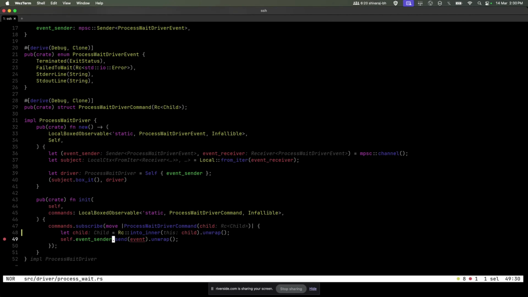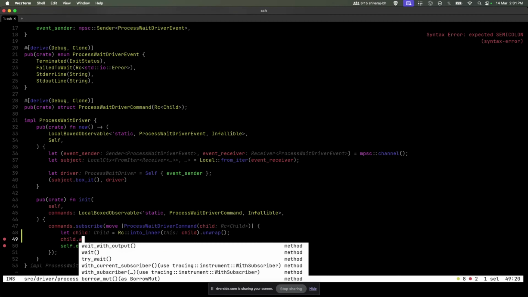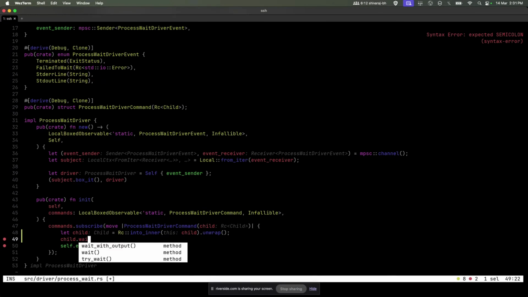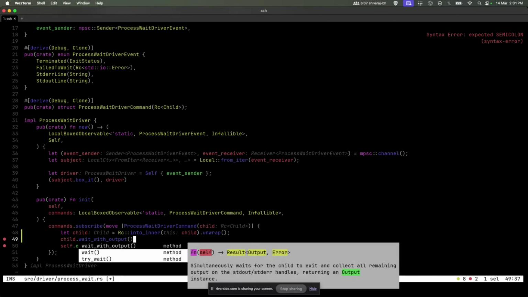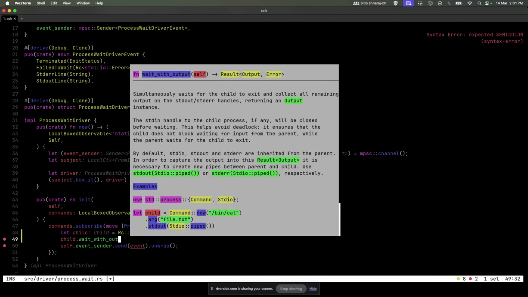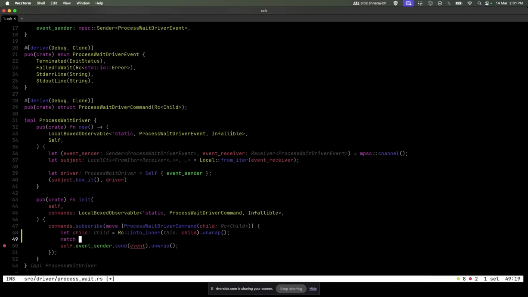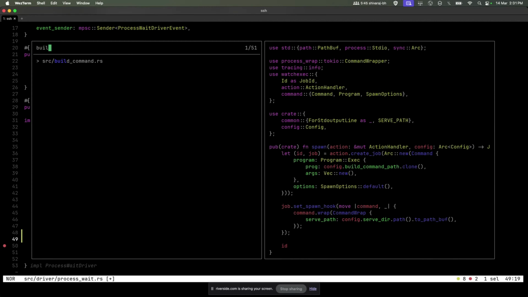Okay, we have child. What can we do on the child? We can wait. What does it do? Wait with output result. We've got to match. We need to wait. Oh yeah, but I just remembered we have some code for both spawning and waiting in the build.